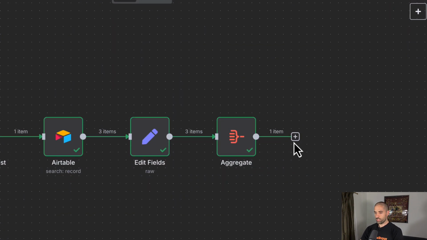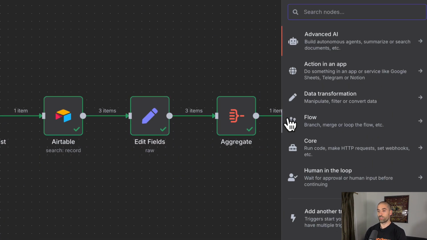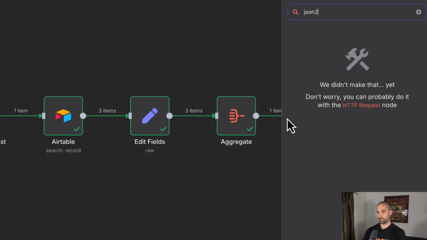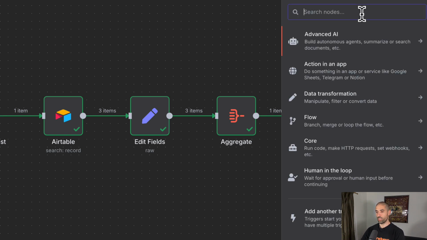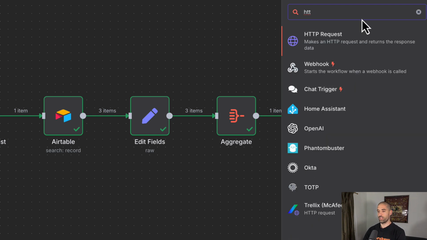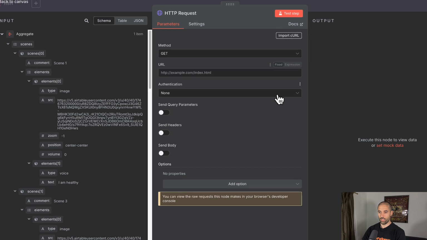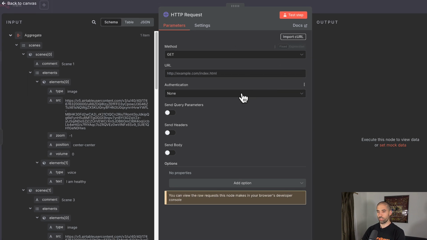And we can take this and send it to JSON2Video. But you can see here that there is no dedicated node in n8n for JSON2Video. So what we have to do instead is build an HTTP request ourselves for talking to the JSON2Video API. And this is the node that we want, the HTTP request node. And now we build our HTTP request.